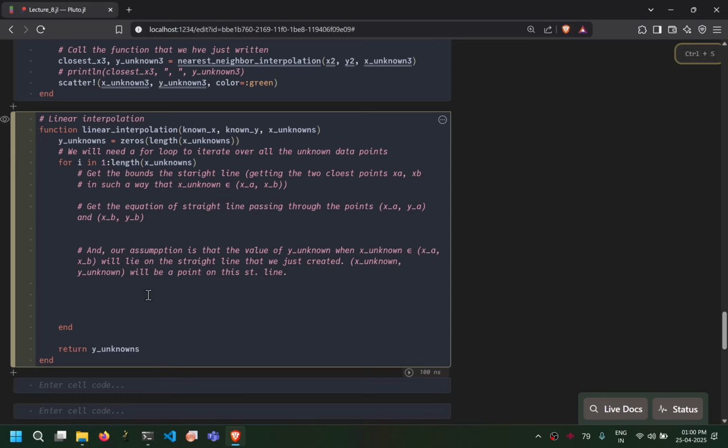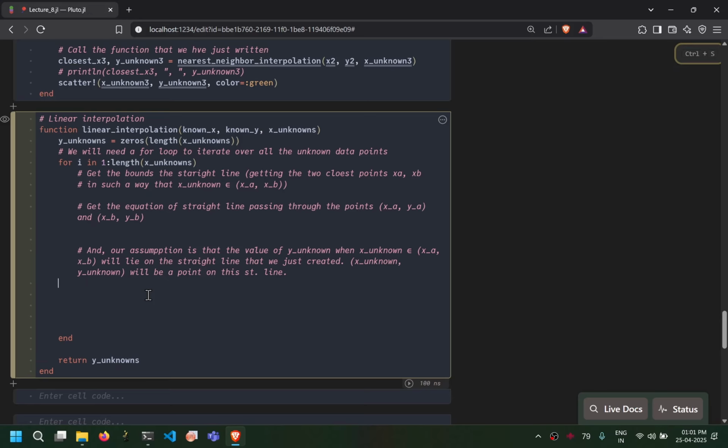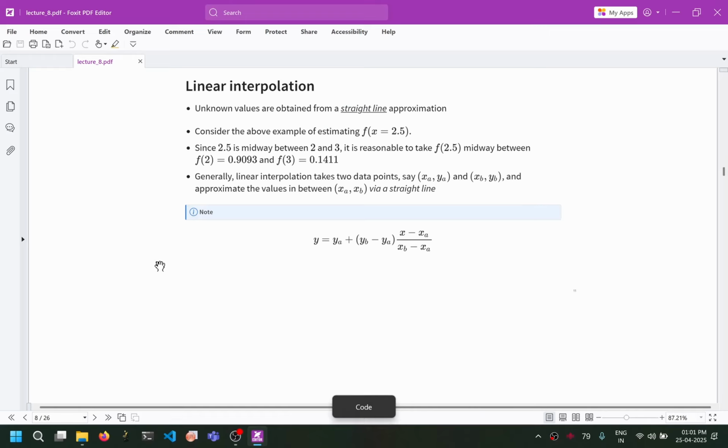So here y unknown can easily be obtained from the equation of the straight line. Okay, and the equation is given here. This is this one.